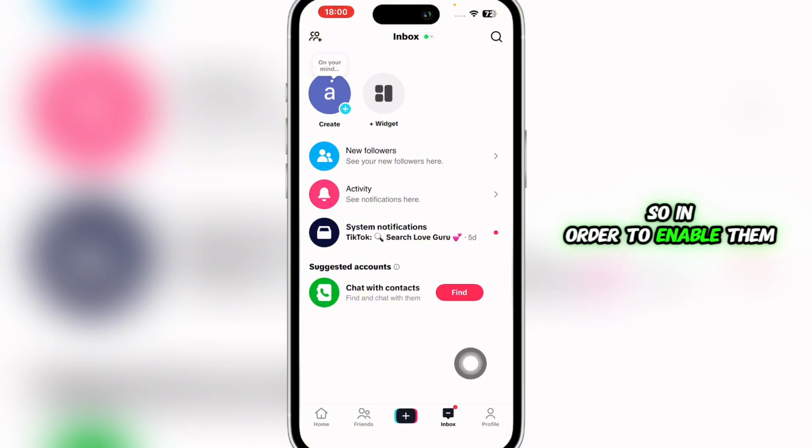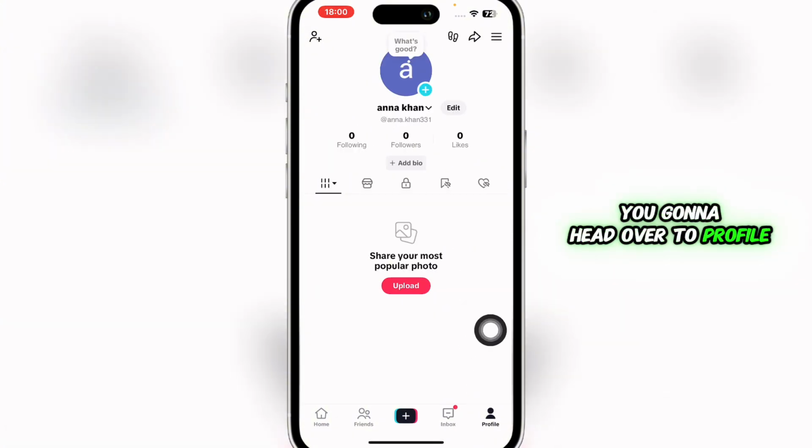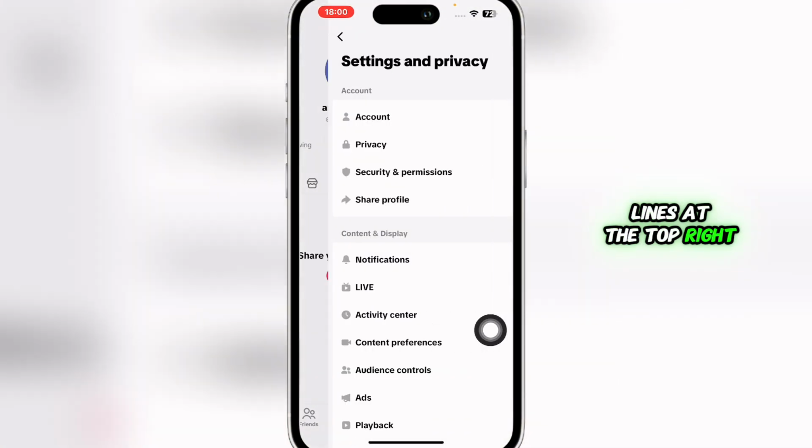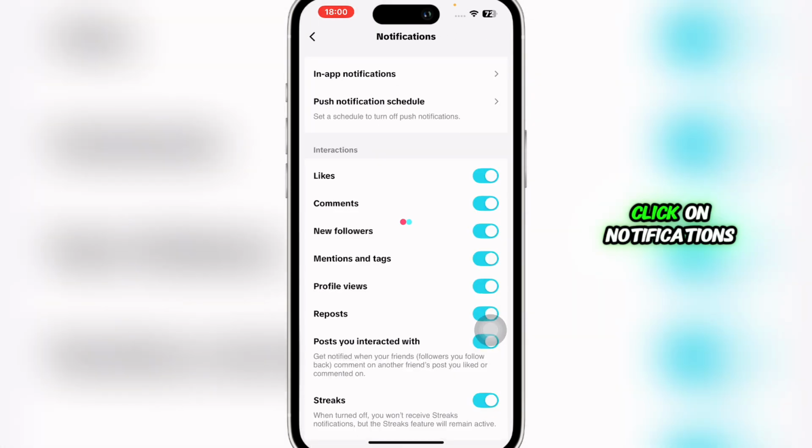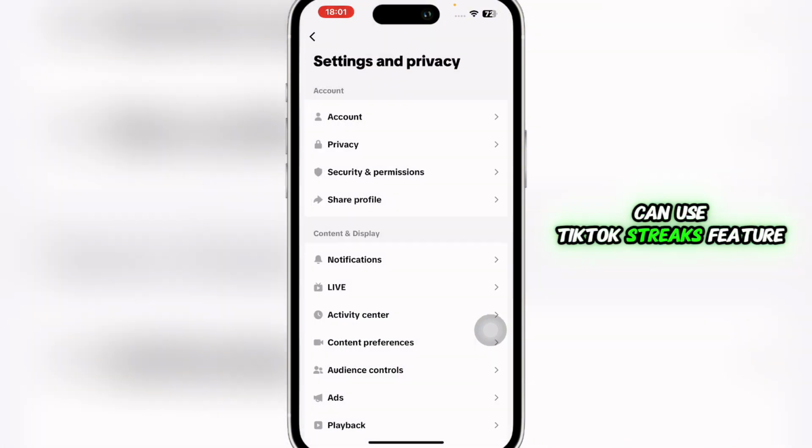So in order to enable them, you're going to head over to profile, click on these 3 horizontal lines at the top right, click on settings and privacy, click on notifications, and here you need to enable the push notifications. So that is how you can use TikTok Streaks feature on mobile.